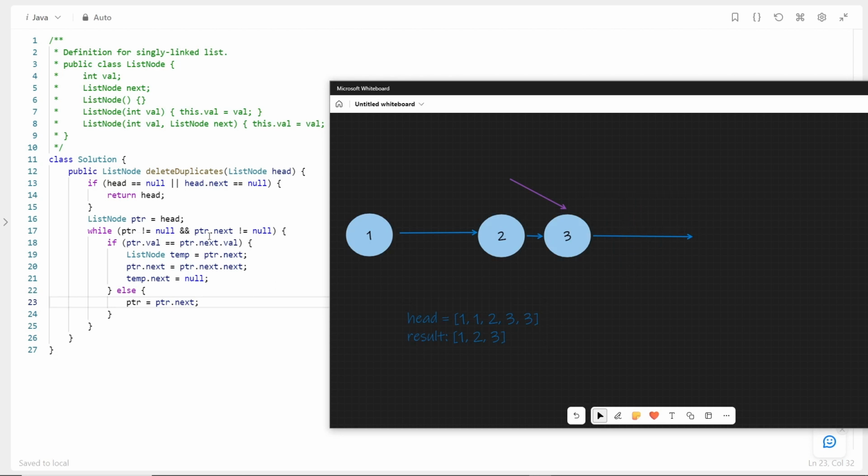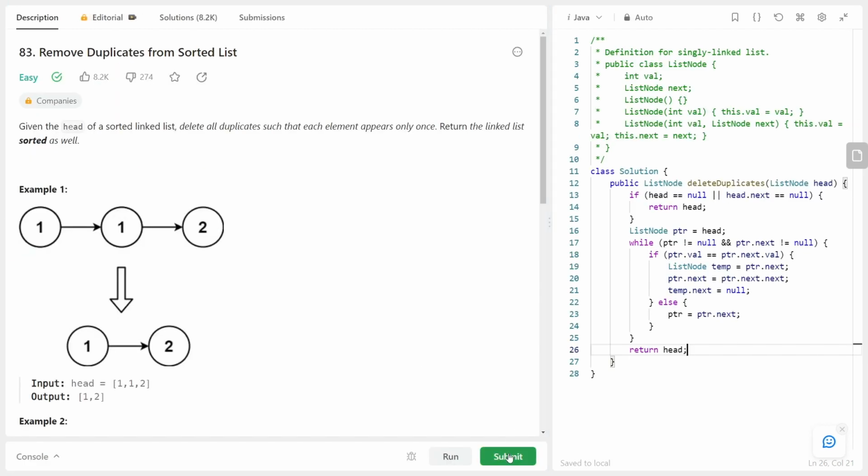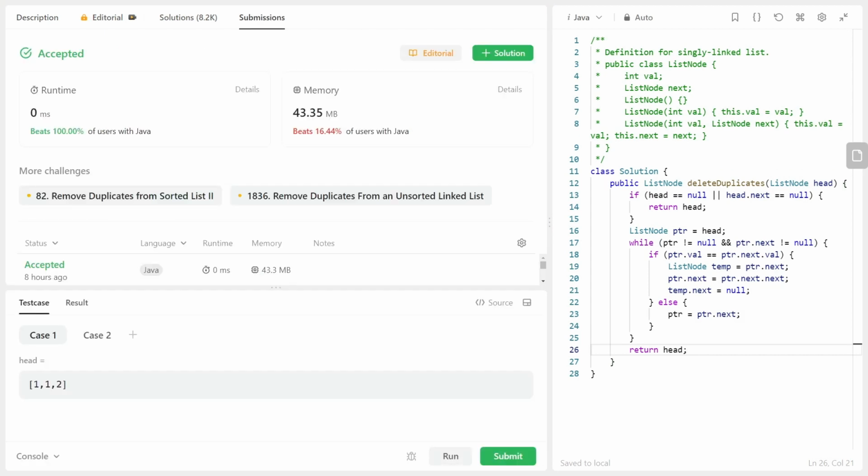And then now the loop says, is this pointer null? No. Is the pointer of what it's pointing to null? Yes, it is. So it will end the loop, and then we'll just return the head, because the head we never moved. It was always staying at the beginning of the list. So now we can run this. And it's accepted, and it beats 100% of everybody else.